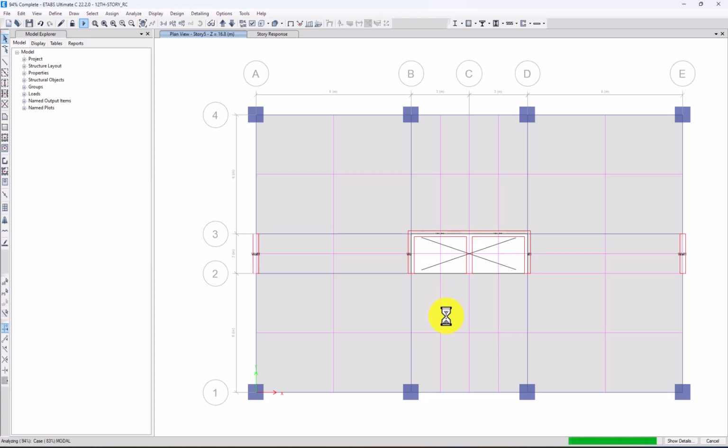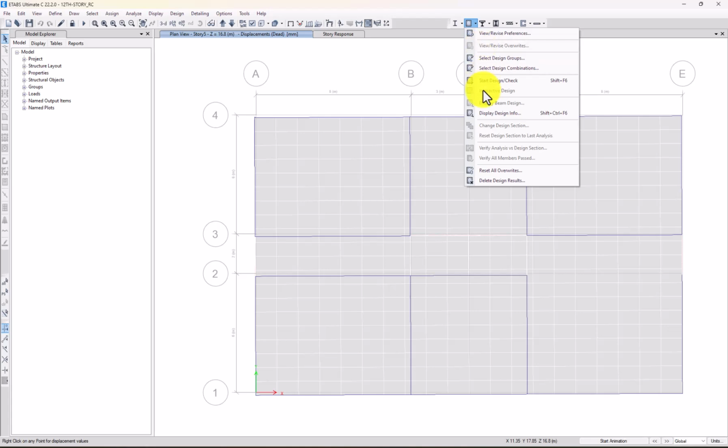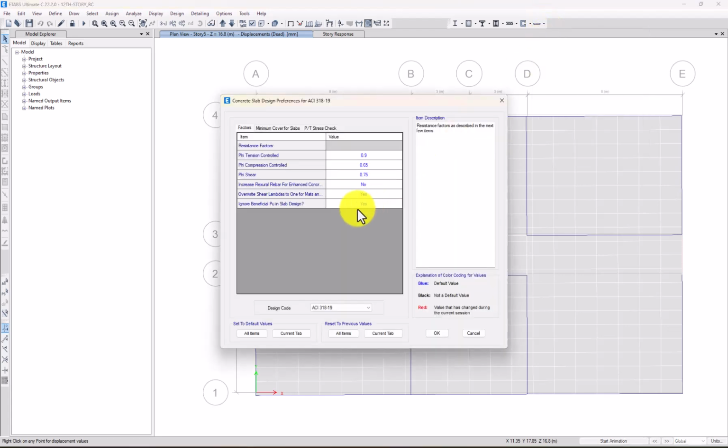The analysis completed. So after the analysis completed, you come to here, and there is a shear wall design, and here is the slab design. So I must check again the parameters. So I'm going to keep this one as it is, okay.